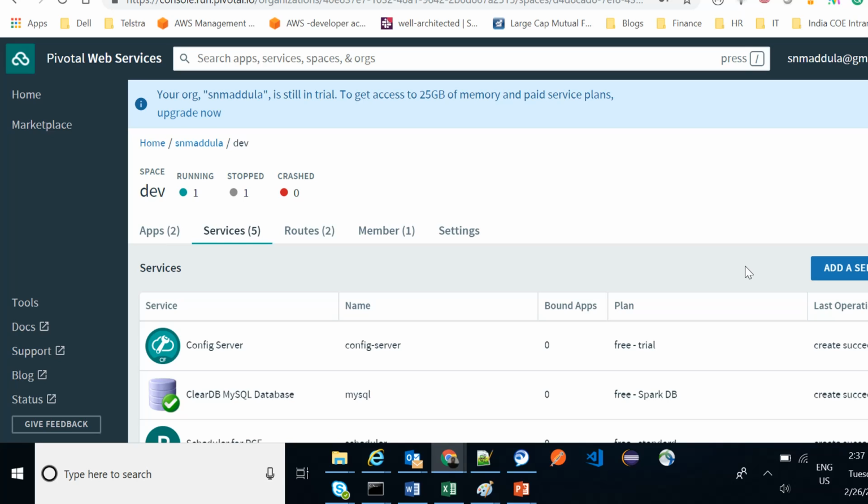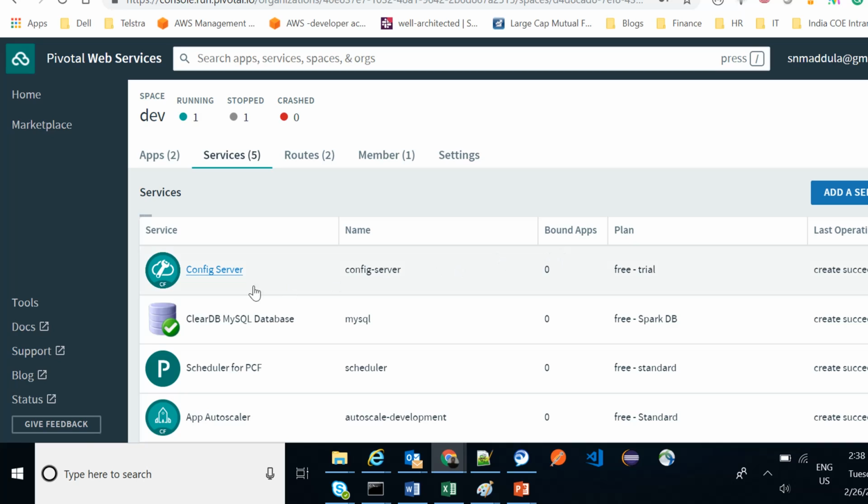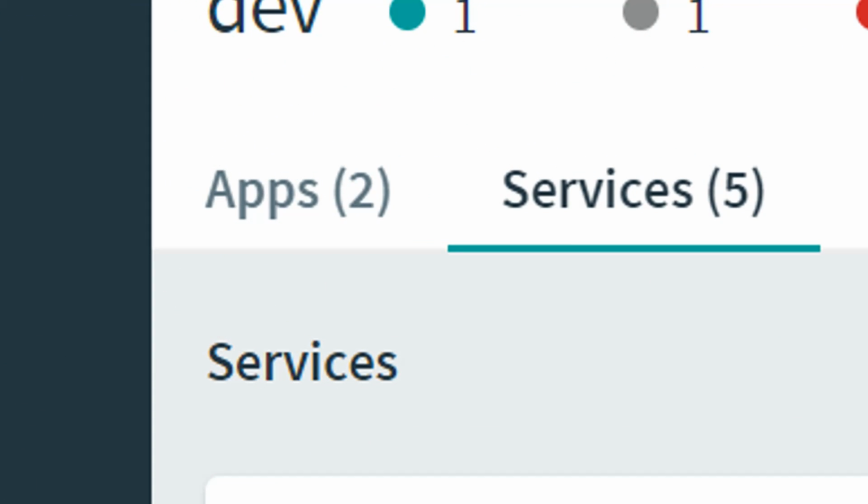So what is the meaning of a service instance? Let's suppose you have an application in PCF which wants to connect to any database or any third-party service or any service which is available in PCF. You need to create a service instance for that, and what it does is provision that service, and it will return you the credentials which you can use to connect to that service from the application. For our exercise I am going to use the config server service.